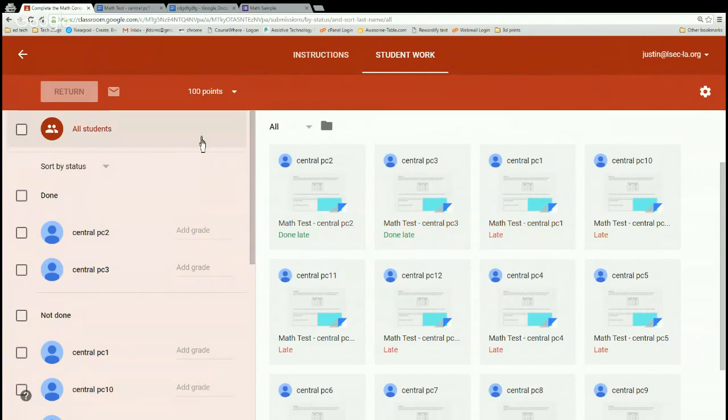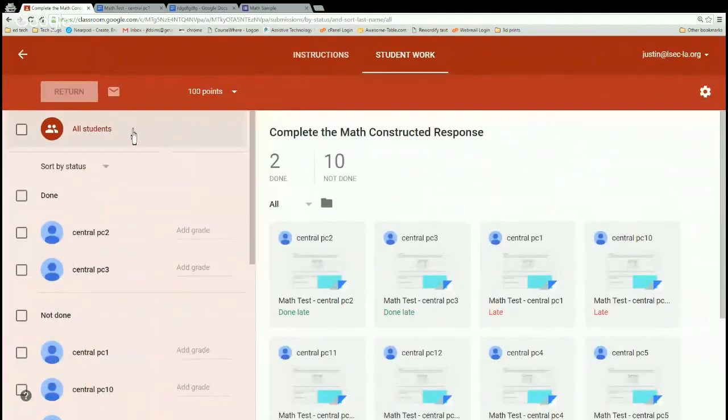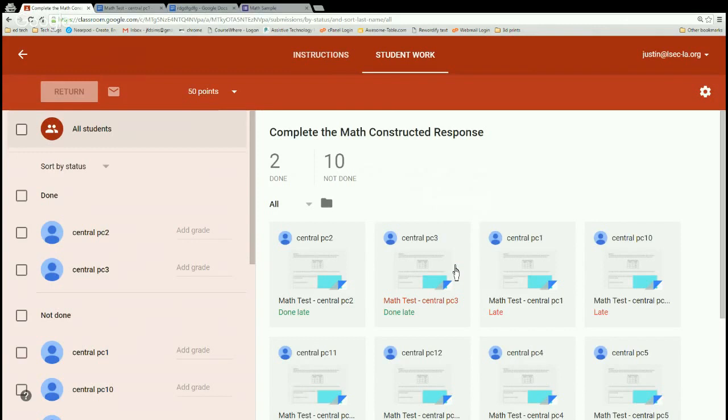Also have some more options here. Right here, I'm on a 100-point scale for this assignment. You could change the point value pretty easily though. Just by clicking here, I can type in any number I want to. I'll type in 50. If you update your scale, students would be notified if they've already submitted an assignment. That's bad practice, don't do that. Pick your point scale beforehand. And I'm ready to grade.